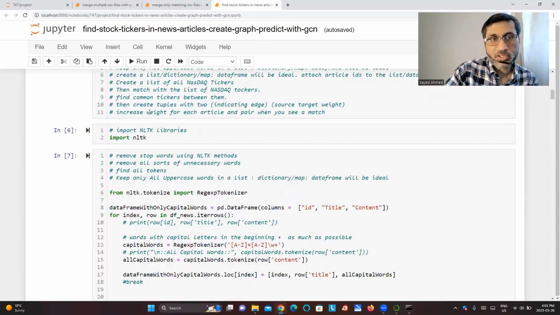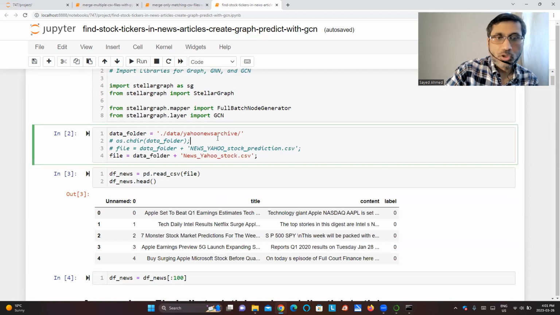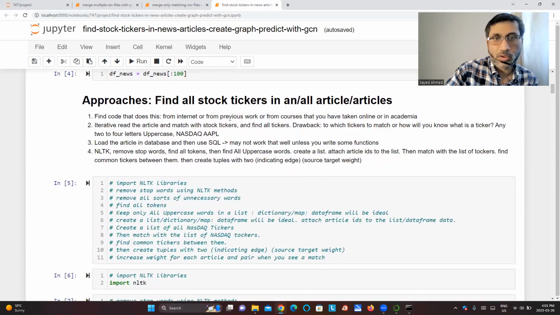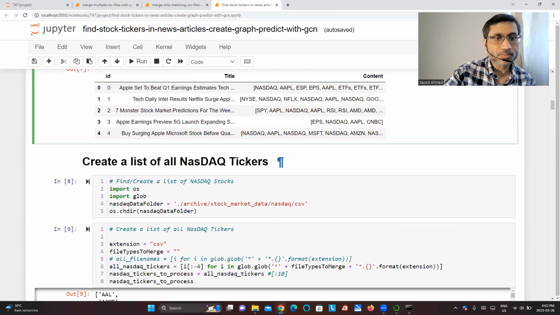Okay, let's just review this. From the news articles, I try to find all capital words, because tickers are usually all capitals, but it does not mean that every capital word is a stock. Then I match with the NASDAQ stock tickers and find the common ones, what is in the NASDAQ stock tickers and what is in these news articles. Those news articles are all about that, right?